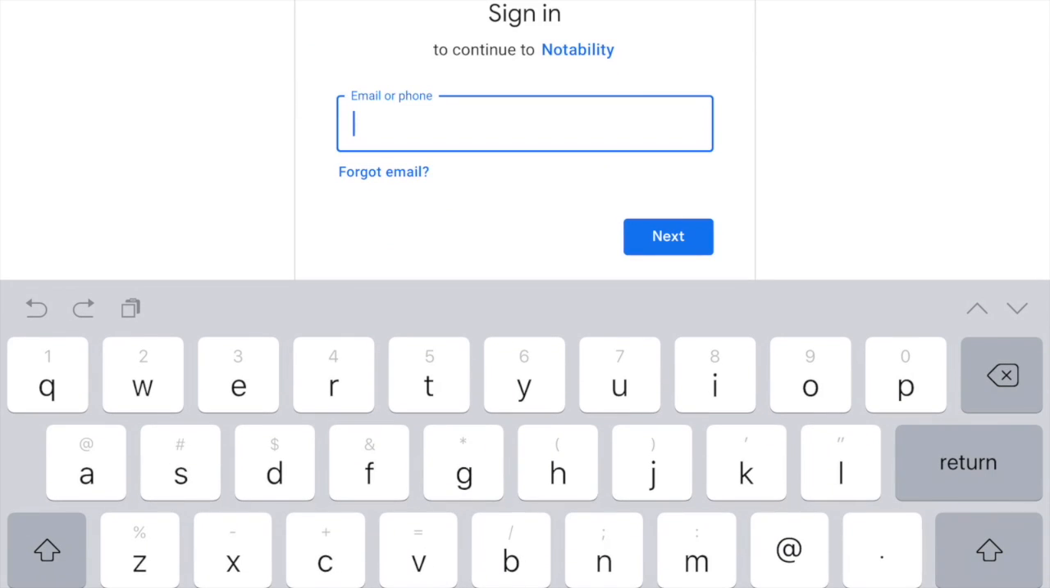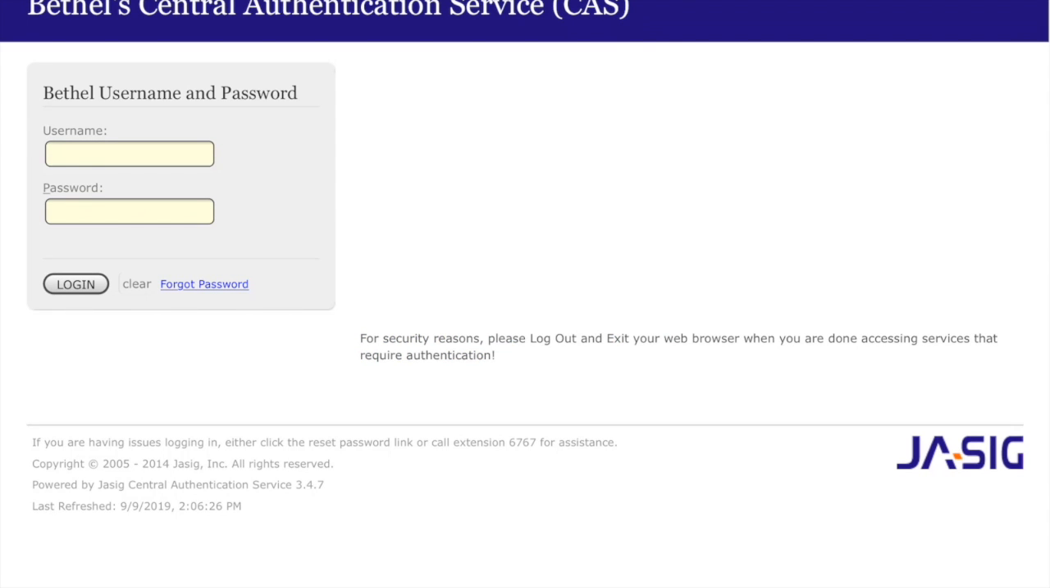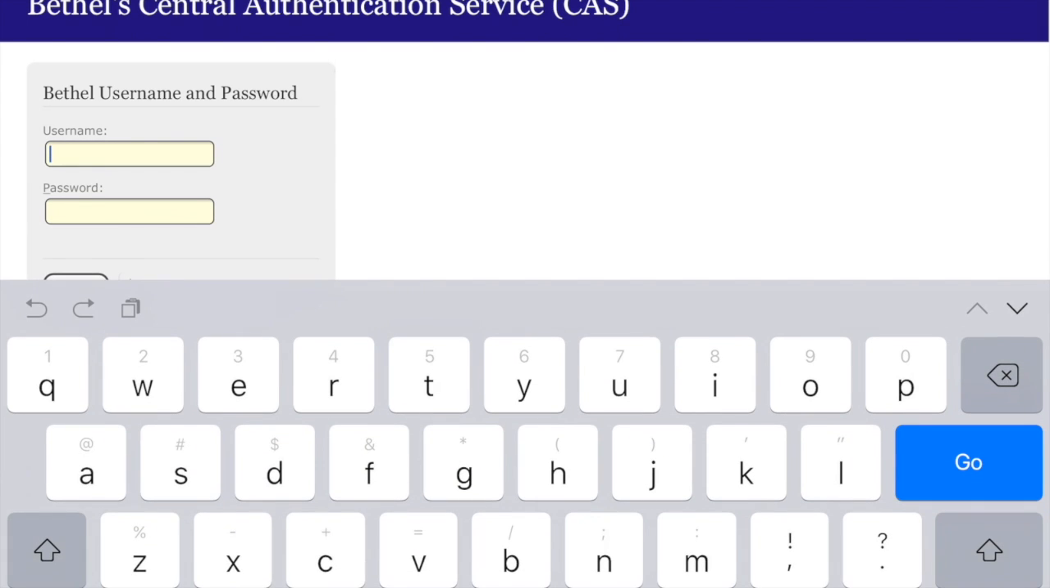Now the students, remember, they are not at bethelsd.org. They are at students.bethelsd.org. Sometimes they forget that, and sometimes as teachers we forget that, but they created two domains so that we can have different permissions than the students do within the system. It brings you to the sign-in page, and for our students, they use their lunch number, and then their password is their birthday password.